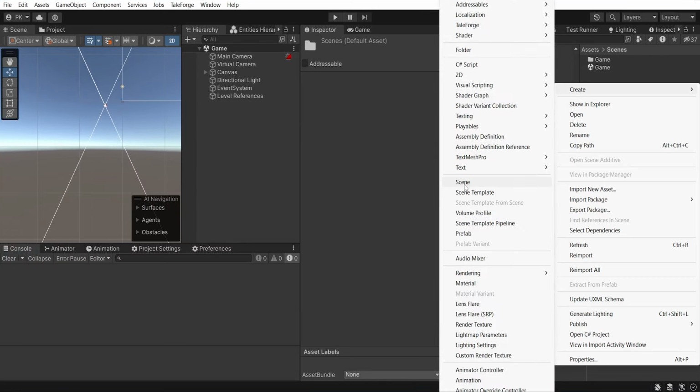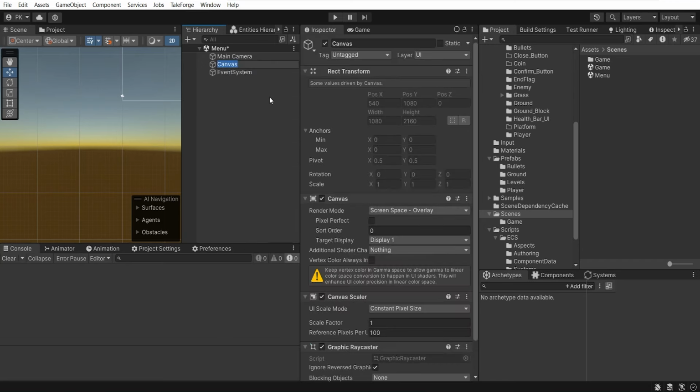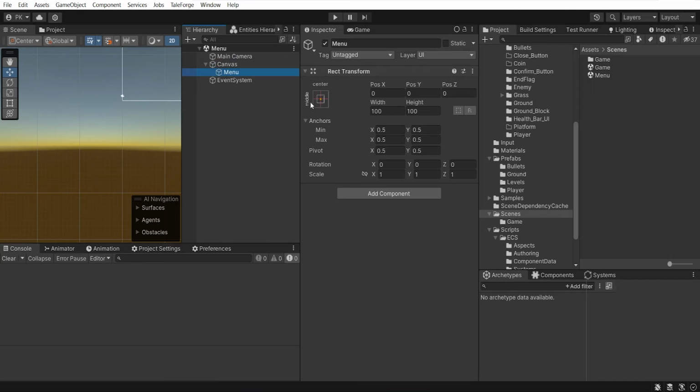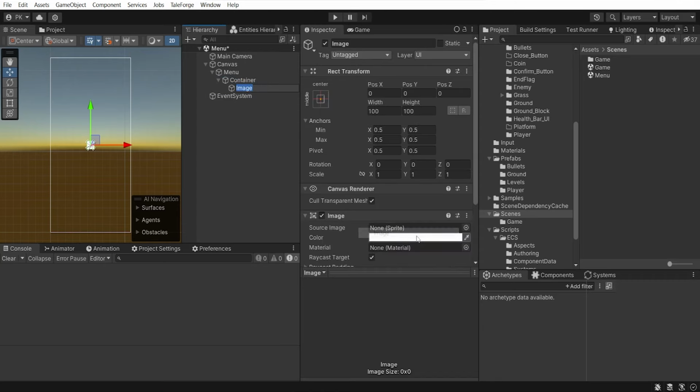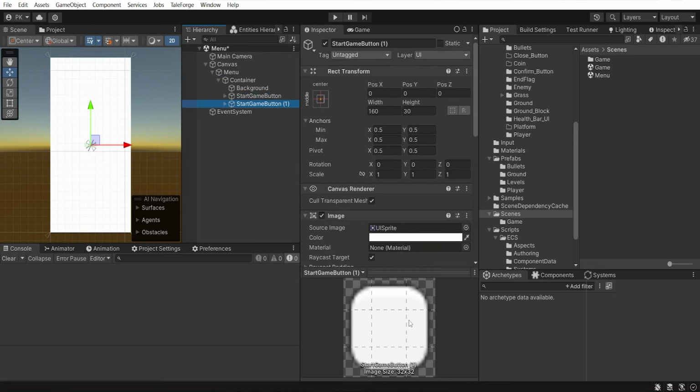Finally, let's create a new menu scene, remove directional light and let's create a canvas. Set canvas render mode to screen space overlay, then UI scale mode to scale with screen size. Let's set reference resolution to full HD. Match to width. In the canvas, let's create menu object, set anchor to stretch. Then create content object, also stretch. Inside it, let's add background. Just leave it white. And create two buttons, start game button and quit game button.